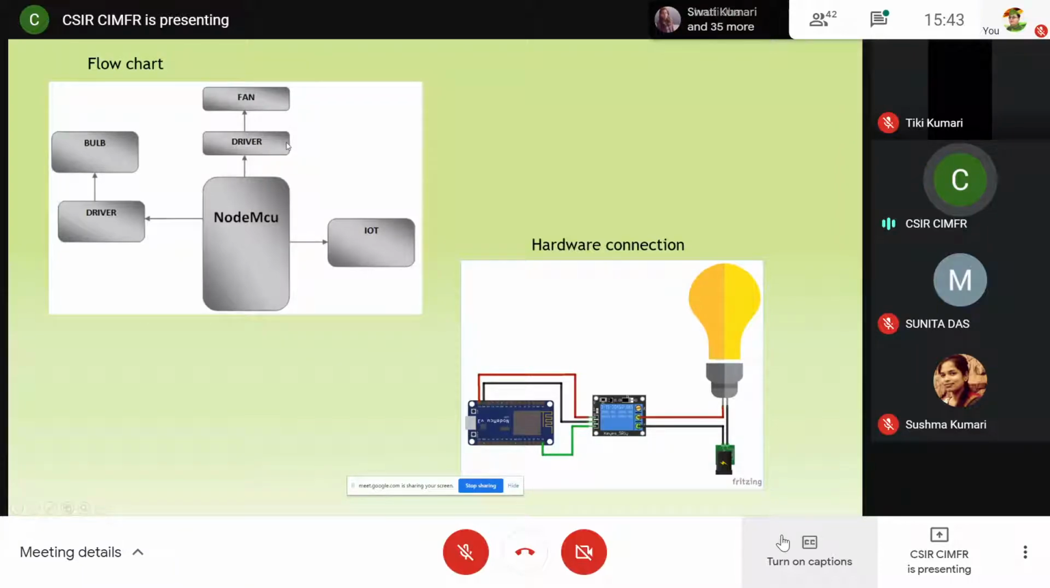NodeMCU is basically a Wi-Fi module that can be accessed by connecting it through the internet or using MQTT. This is the basic connection, and it requires both AC and DC sources. For activation of this controller, we require a DC source of 5 to 6 volts, and this is the simple connection that we use in this relay. I will show you later.